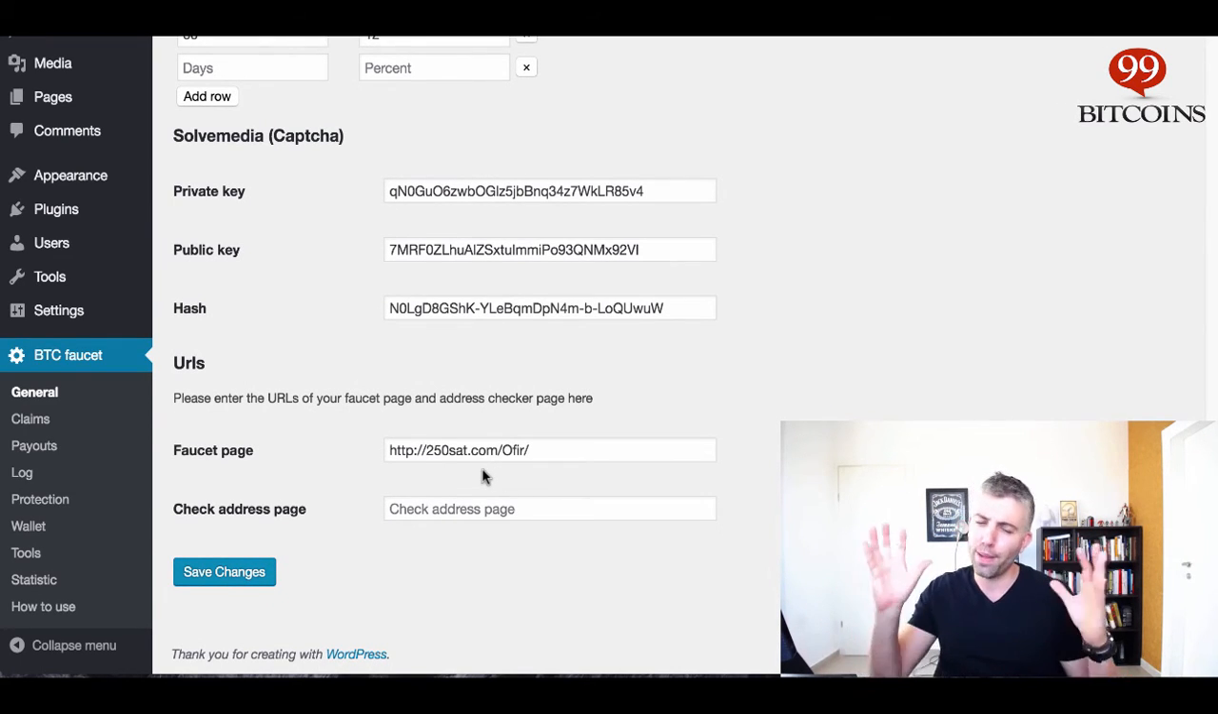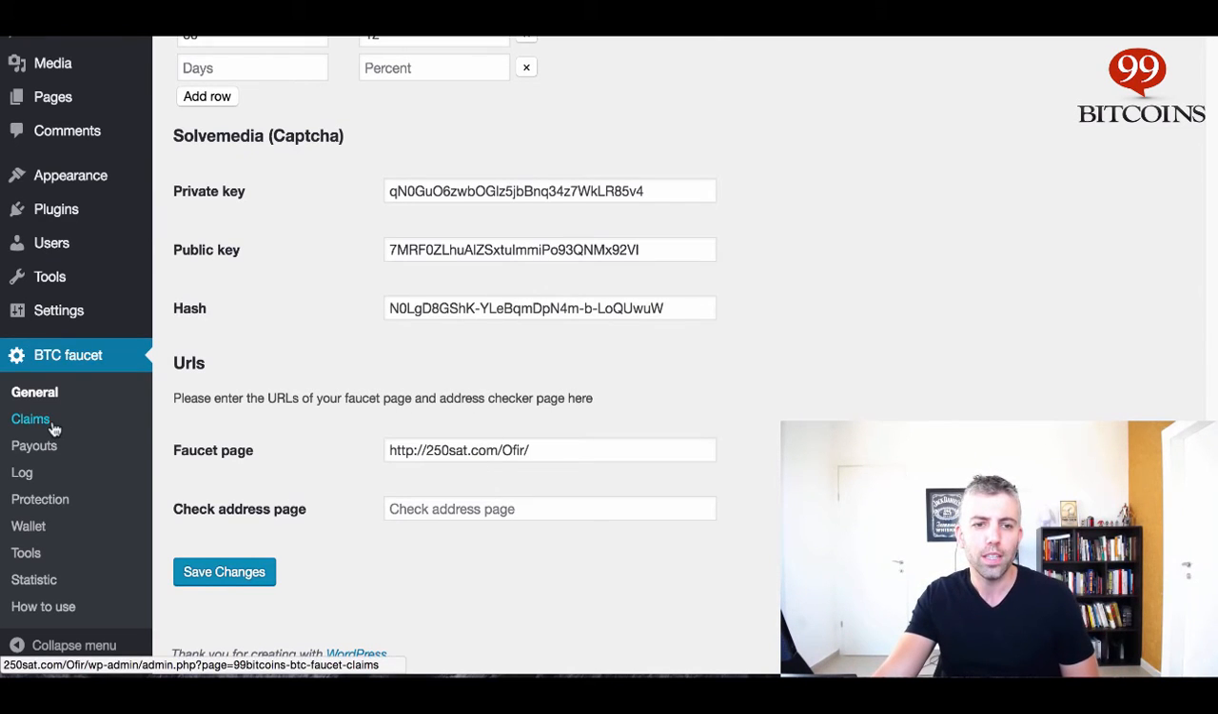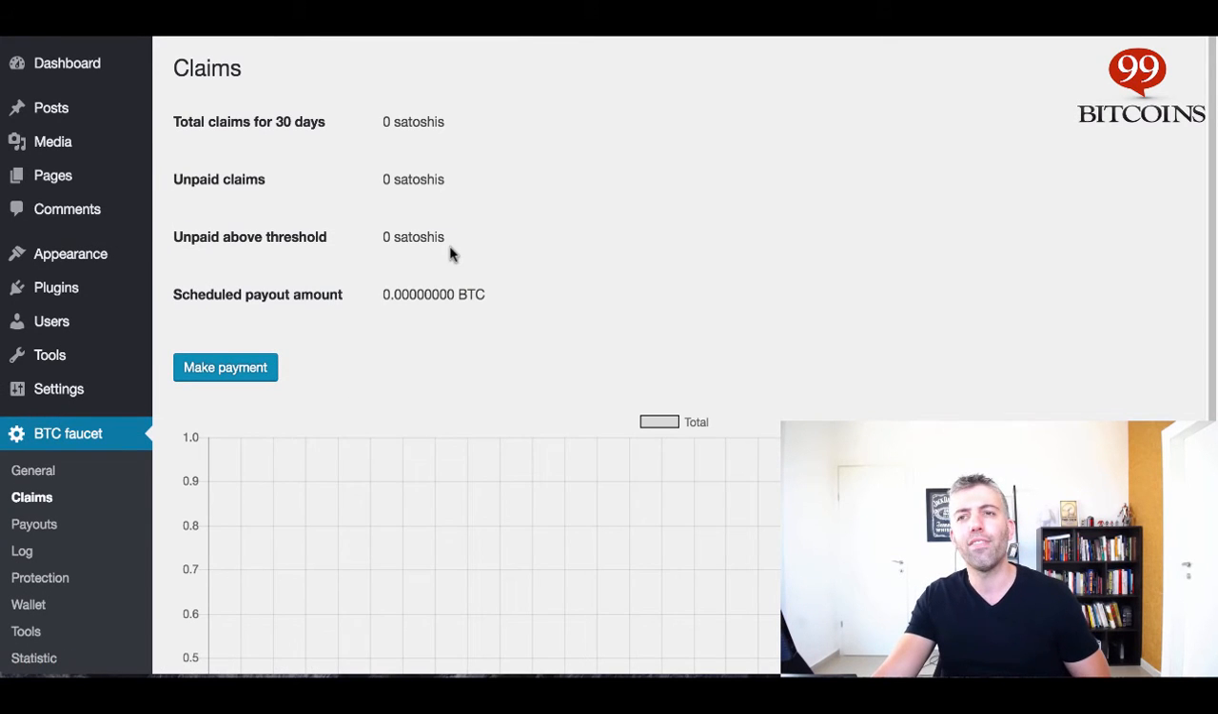So this was maybe the longest part, the general part. Now let's go over some other parts. Here under claims, this is a general idea of what's going on with the faucet at the moment. You can see the total claims for the last 30 days. Unpaid claims, meaning people who were unpaid because they didn't go over the threshold, or maybe the payment wasn't made yet. Unpaid above, sorry, this is all of the unpaid claims, and this is only unpaid above threshold.